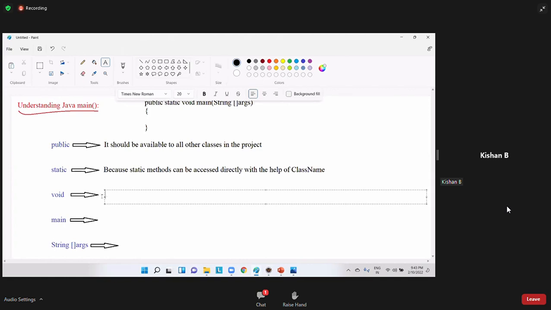A Java program execution should start from the main method and end with the main method. So that is the only reason the main method should be declared as void. Instead of void, if you're writing any other return type, then the program will not be ending with the main method. So it is not at all accepted.